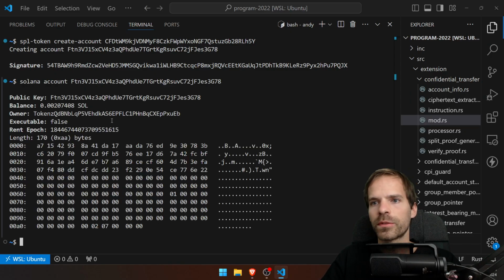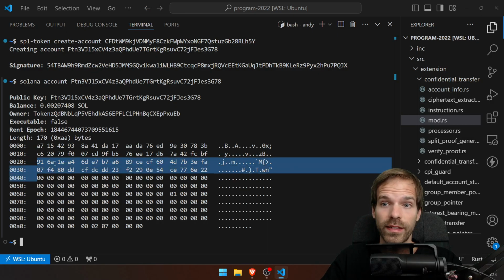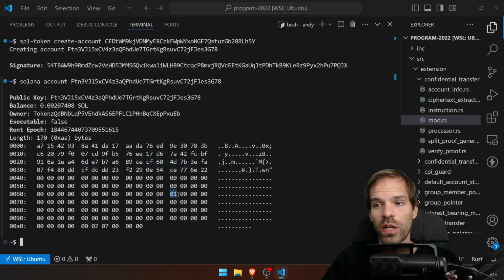Look at this account. Nothing special. That's the mint. That's the authority. Guess what? We have seen that before, right? That's the ND address. And then nothing special. It is initialized. It has two extensions. One is extension number 7 and one is extension 0.